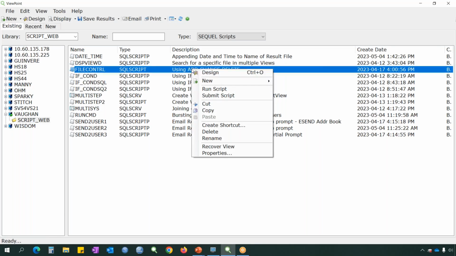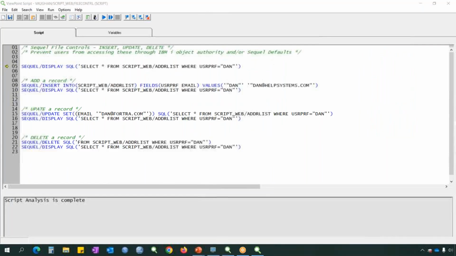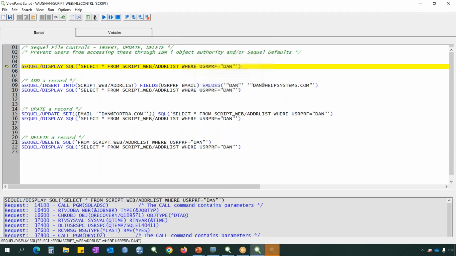All right, continuing on, we do have some file control commands that are available in the SQL product that can be utilized in a script or natively in a CL or from a command line. And these are insert, update, and delete. So if we take a look here, I've got a little scenario set up. We will go ahead and step again.